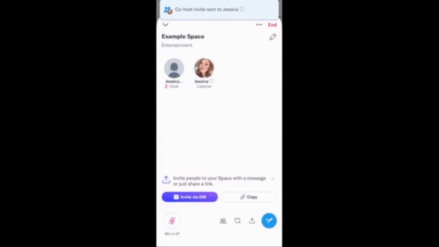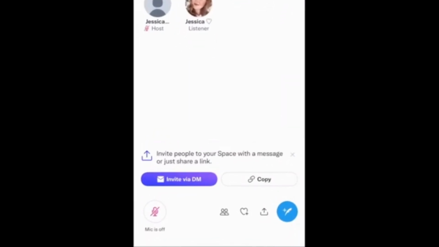Your space will remain live until you end it. Spaces are public and anyone can join as a listener. There are a few controls you can use while hosting. Tap the microphone icon to mute or unmute yourself.